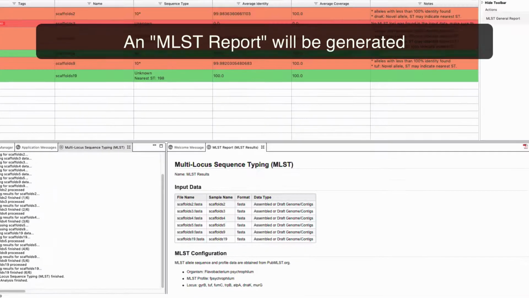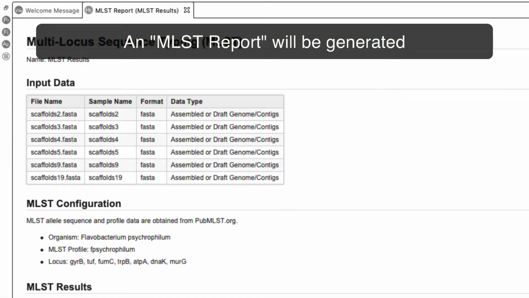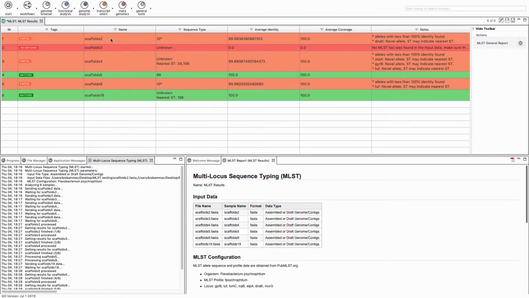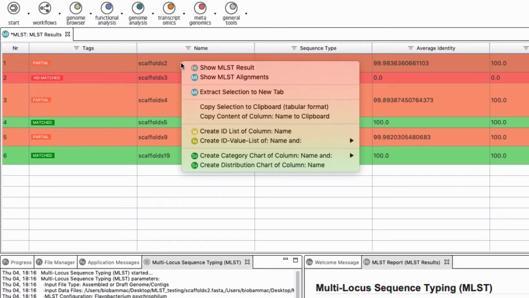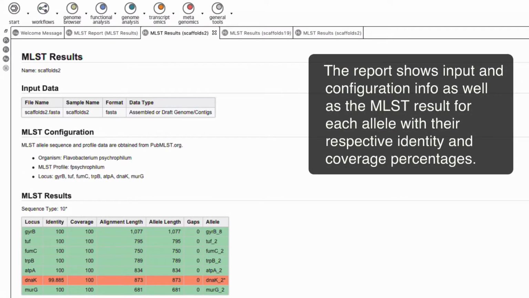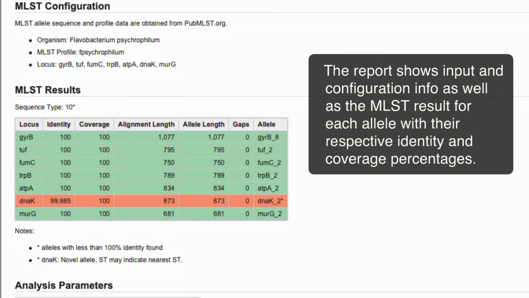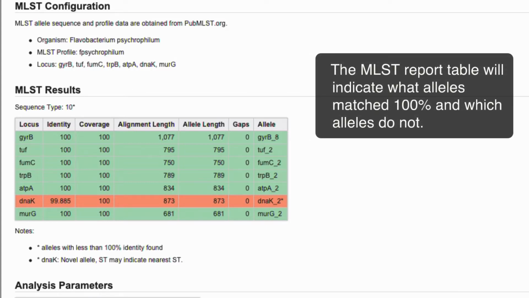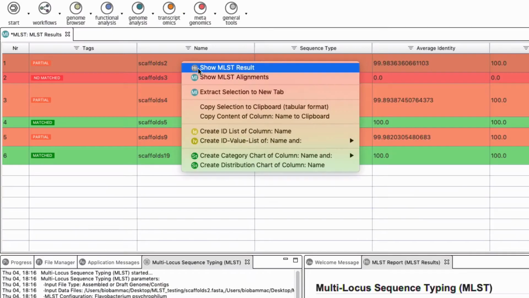An MLST report will be generated. This report contains information relevant to the MLST run, including the input data, MLST configuration used, MLST results, and the parameters used for the analysis. Each sample or file will generate an MLST results and an MLST alignments report. This can be found by right-clicking on each file name. The report shows inputs and configuration information, as well as the MLST results for each allele with their respective identity and coverage percentages. The MLST report table will indicate which alleles match 100% and which alleles do not.